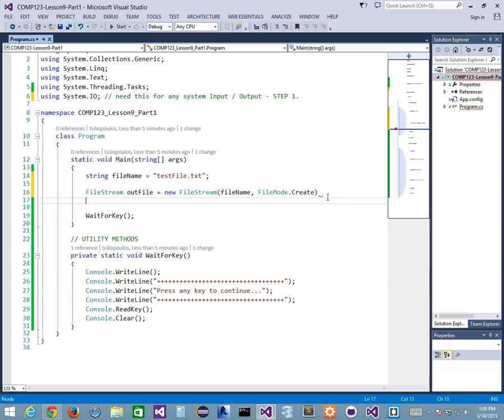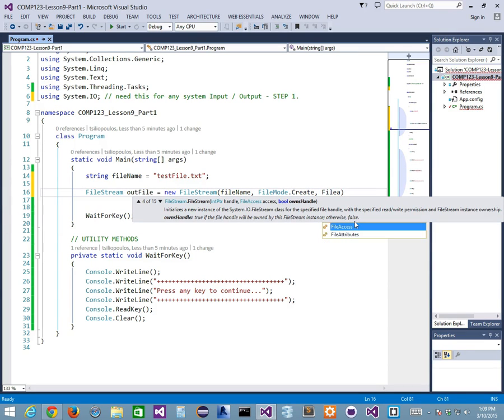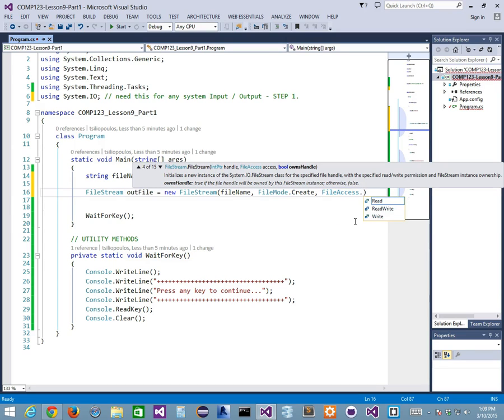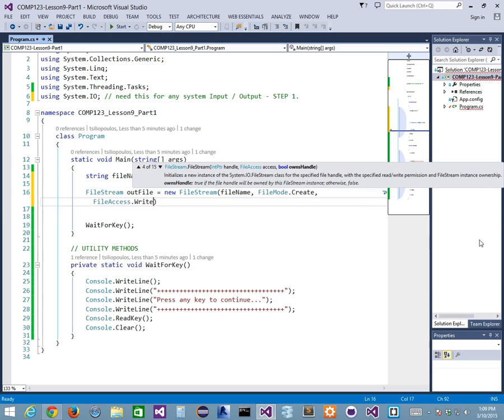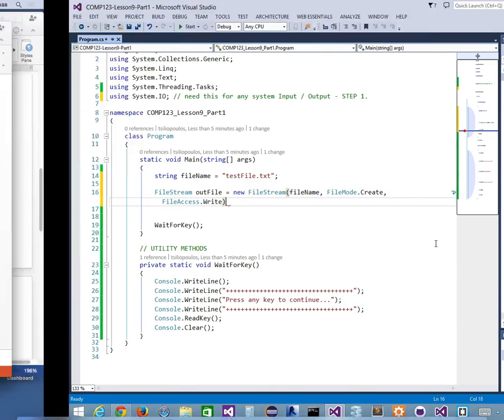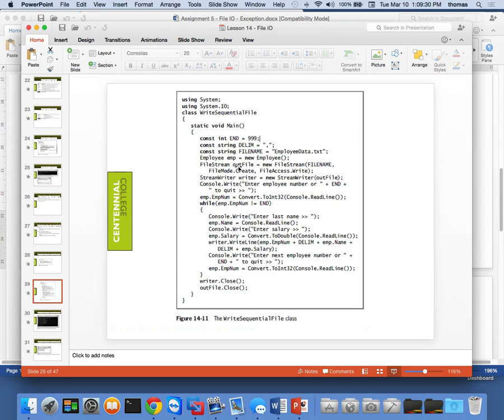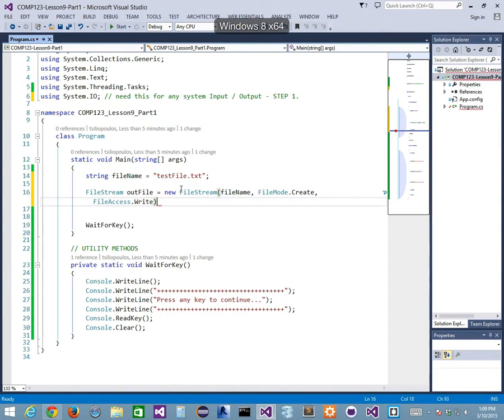And then we're going to do file access. Here's our file access with a dot delimiter. What kind of access? Well, we're going to make it just a write to go with the example. So file access dot write. And if you notice, that's all we need for this out file. File name is the name that we're using. Out file is the object that we're making that's off of Filestream.